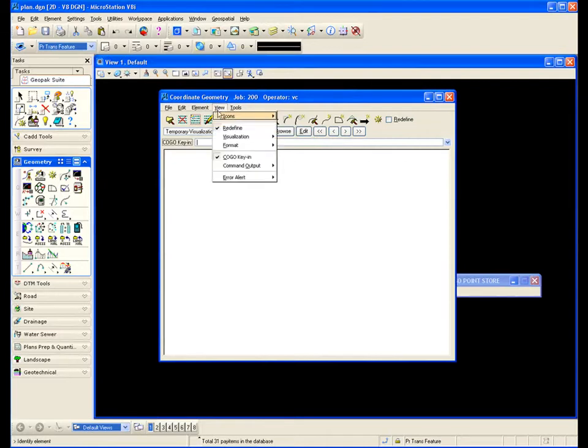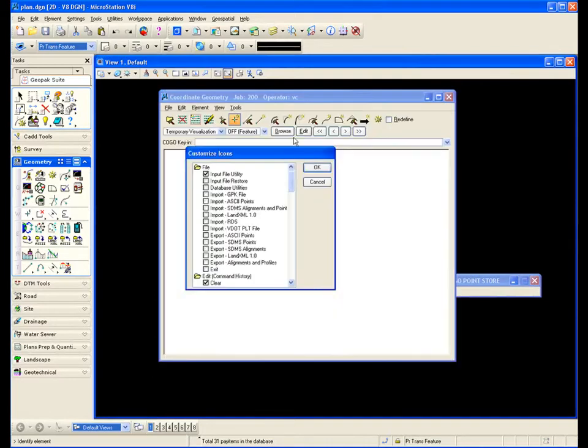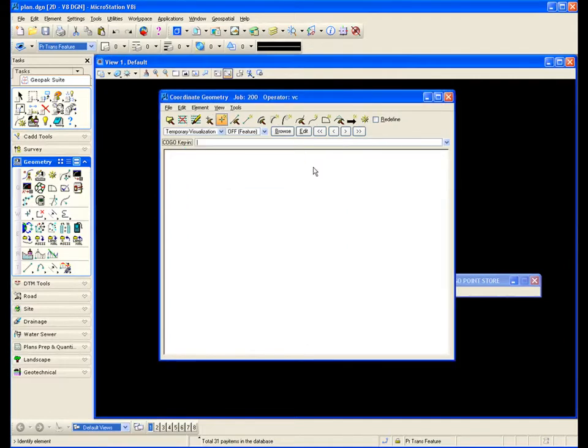Likewise, if we want to remove icons from the group, all we have to do is come into Customize, and we, for instance, select Read All. We can take that out, and it removes it from the group.